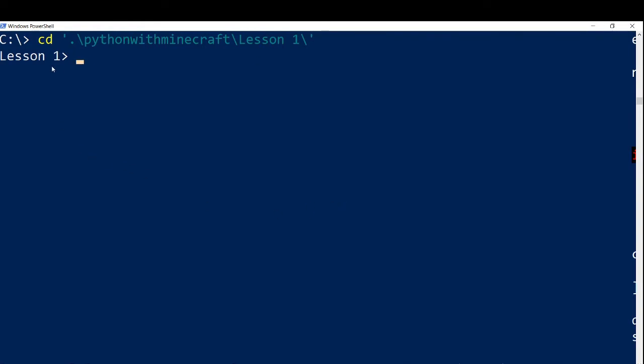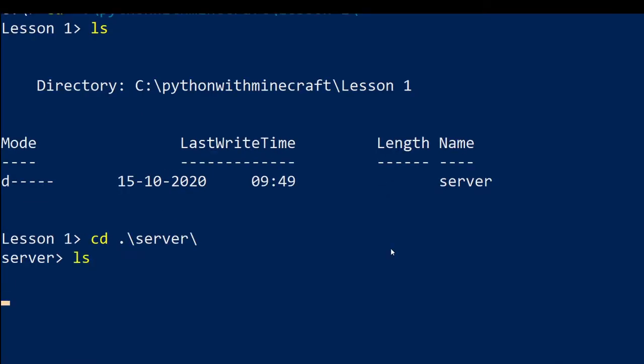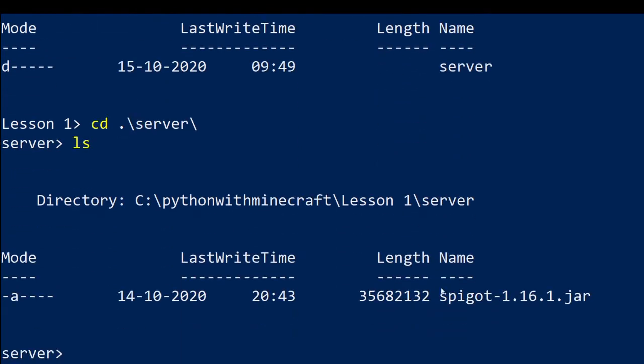And in order to change directory, I used cd, and now we're going to use ls to list everything that is in that folder, so everything that is in lesson one. So in our case, that is only another folder, which is called server. So we're going to change directory cd into server as well. And that's also where I moved my Spigot file, so my Spigot jar file.